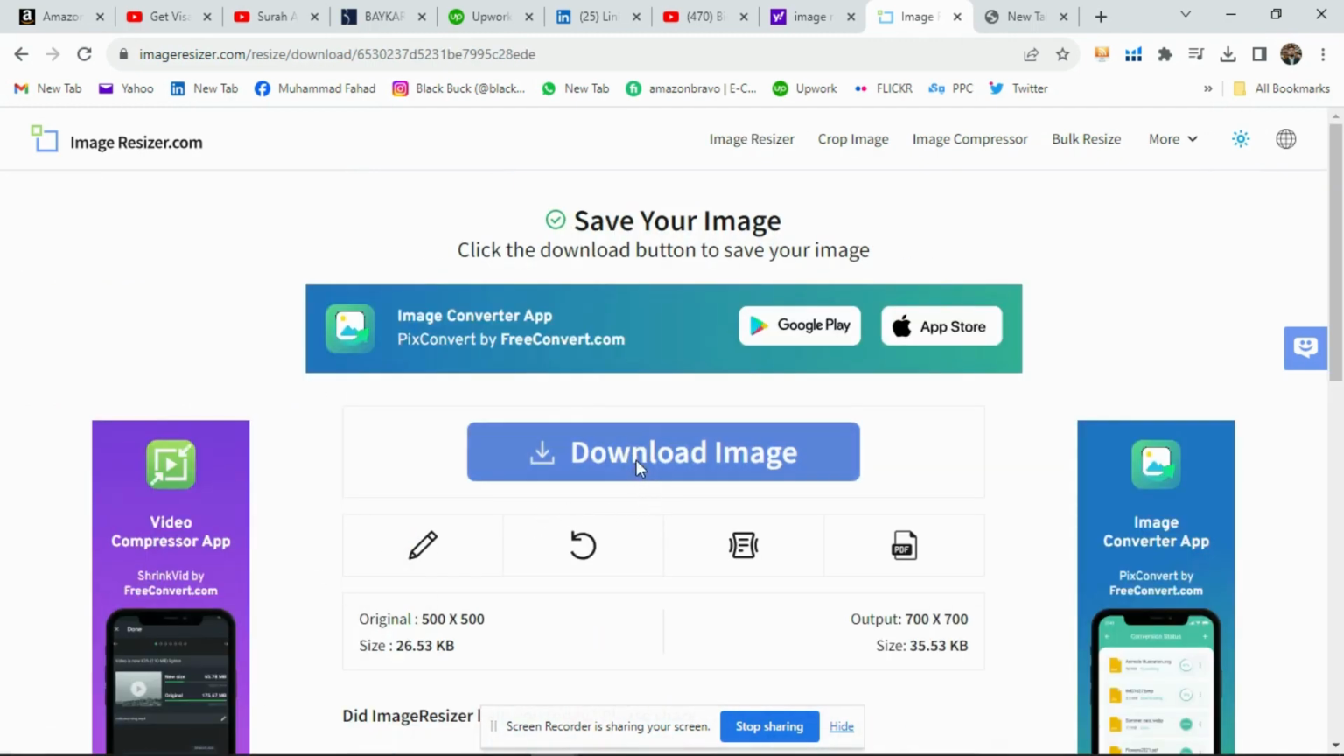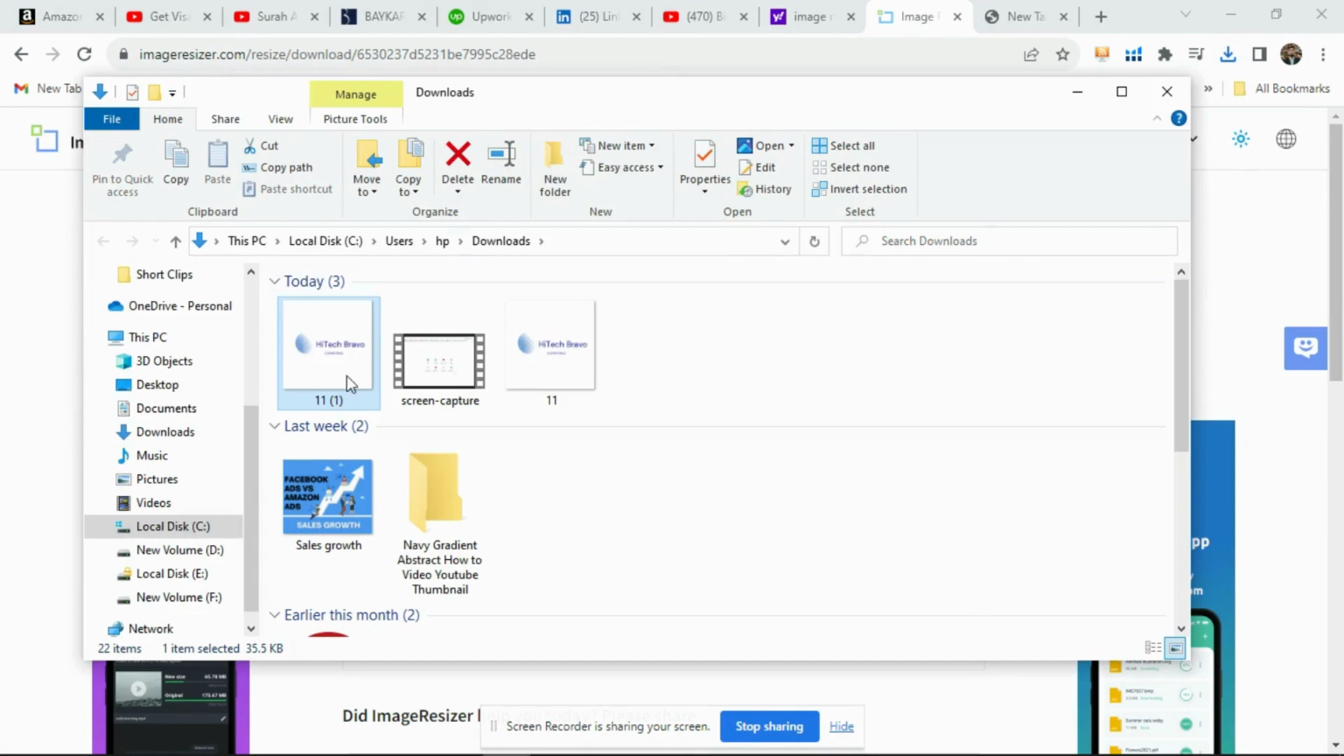Now you can download this image and see the size of that image. Here you can see this image size is 700 by 700.